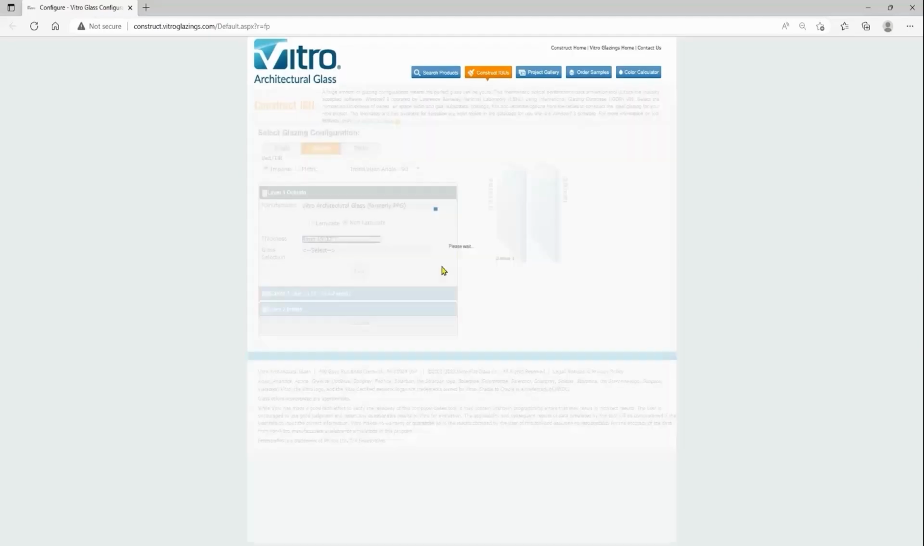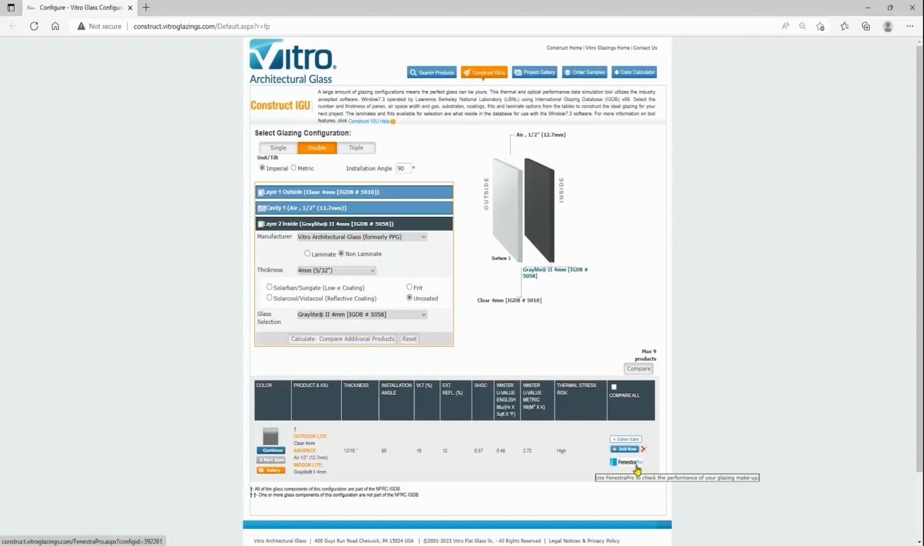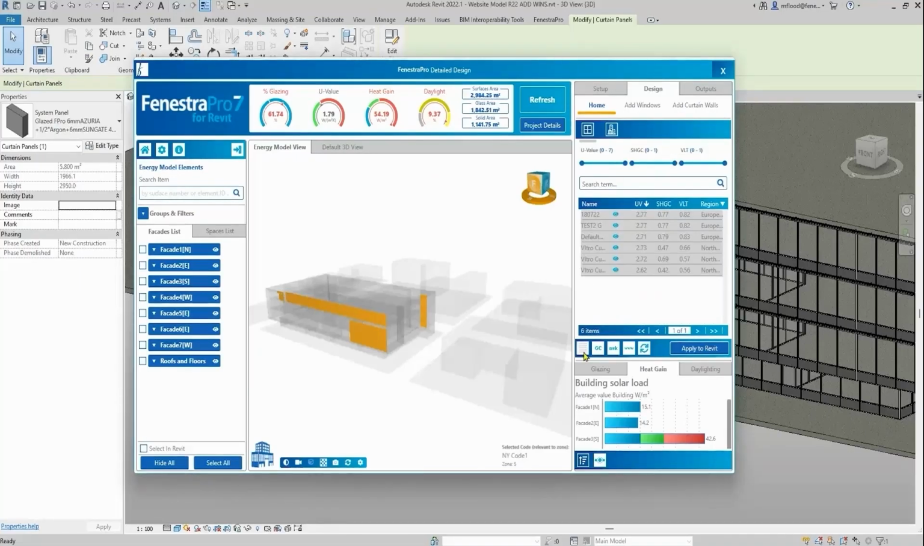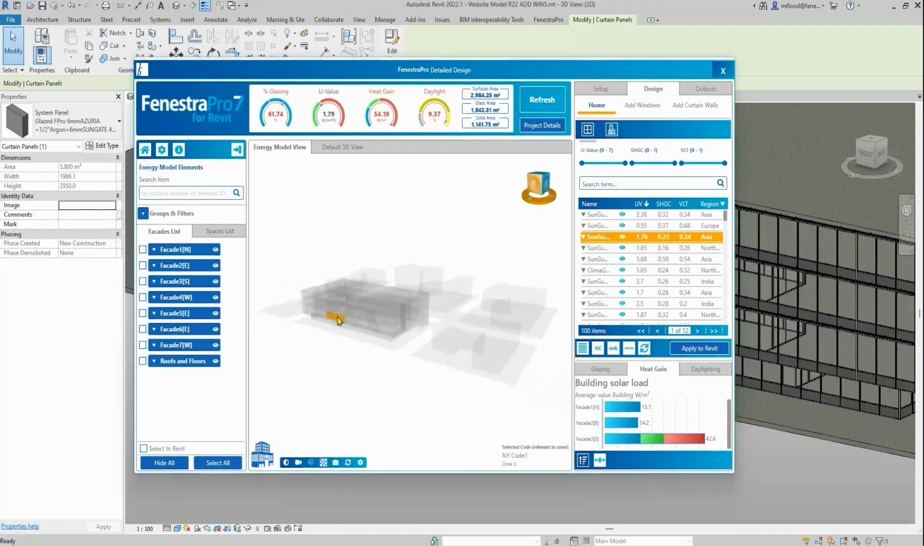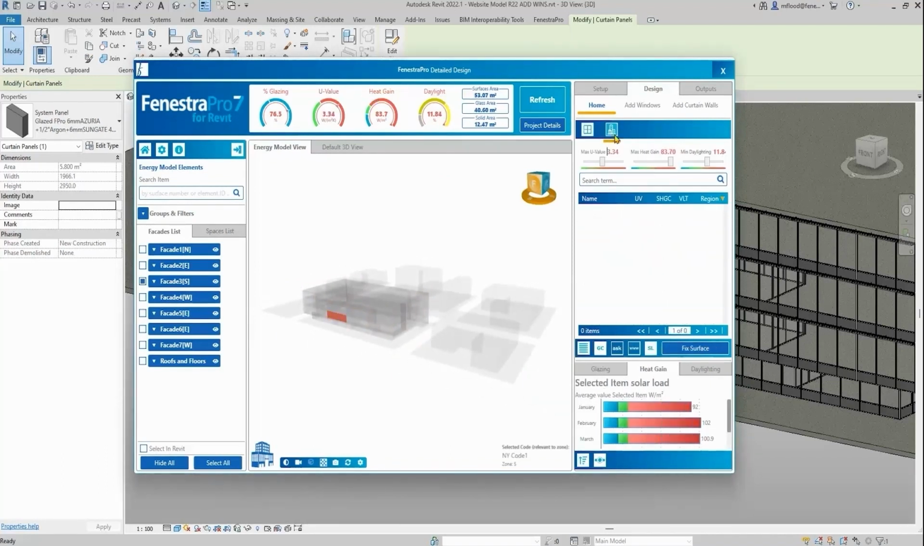And then additionally, you can go to a configurator and say, I want a triple glazed unit with this gas fill and this coating and whatever else you want to build, and bring it into FenestraPro, bring it into Revit via FenestraPro and apply it to your building.